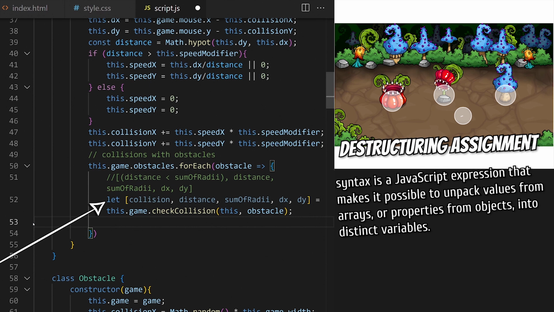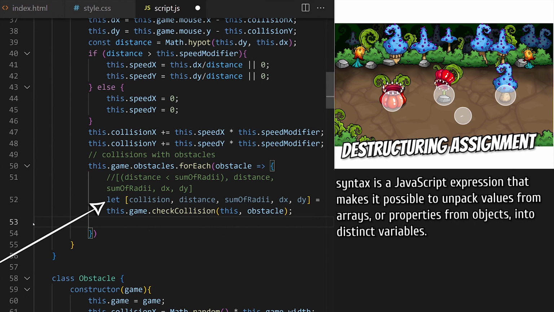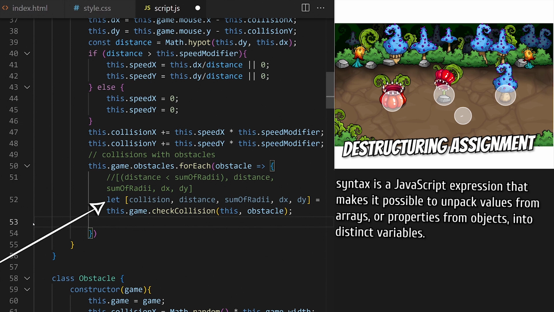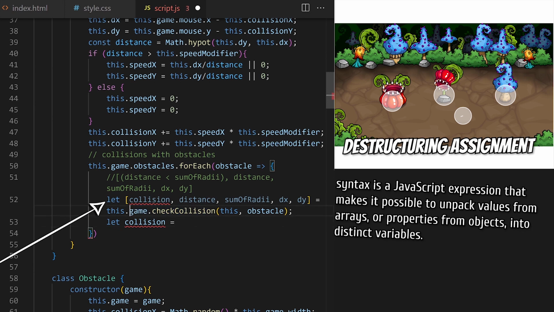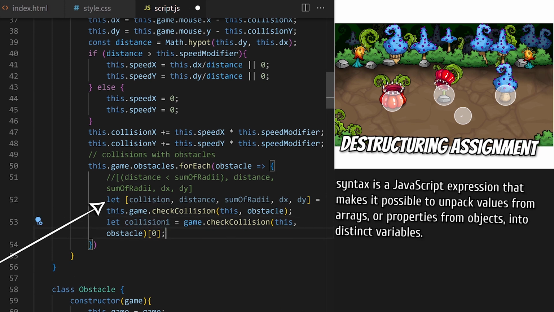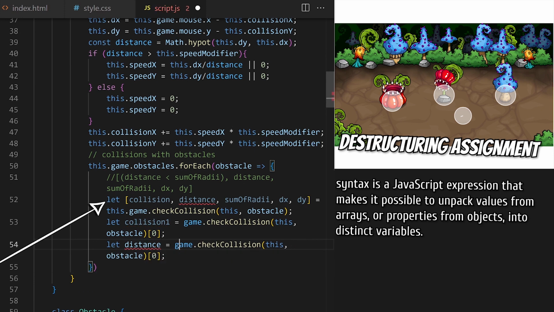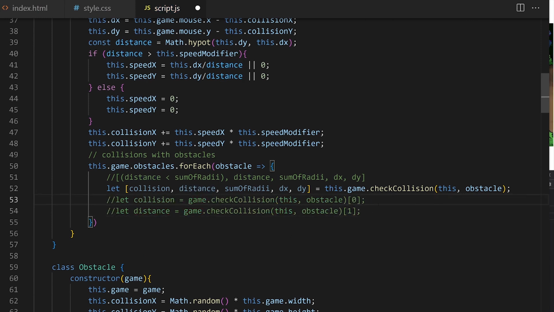Destructuring assignment syntax is a JavaScript expression that makes it possible to unpack values from arrays or properties from objects into distinct variables. I'm basically saying here, create 5 variables for me. The first variable, called collision, is the array returned when we call check collision method between this player and obstacle, index 0. Distance variable is that array, index 1, and so on. Destructuring assignment does this automatically behind the scenes. It creates these 5 variables and pairs them with the values that sit at these indexes in the array returned by check collision method.